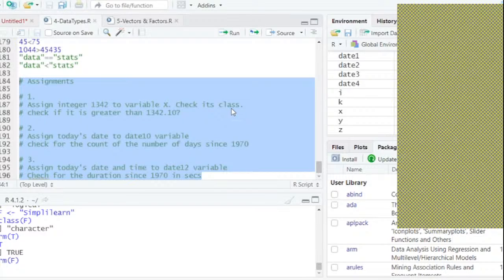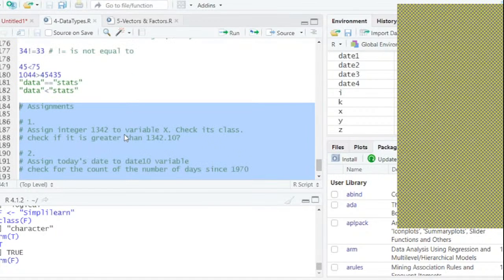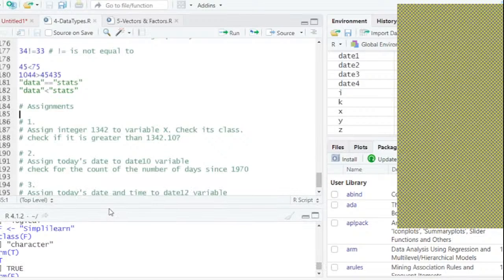Okay, no problem. Sachin, where are you? Tell me, where are you? If you are just a couple of lines behind, I can wait, not an issue.